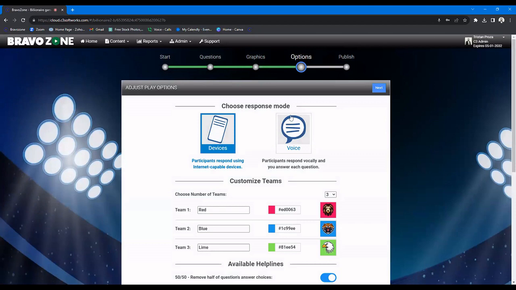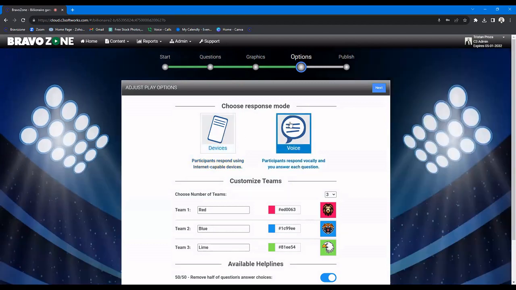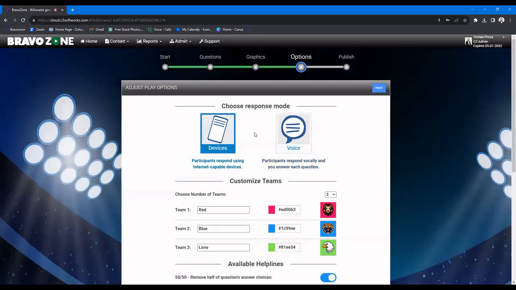Now on the options, I can choose if I want people to use their smartphones, tablets, computers, whatever they have that's electronic and connected to the internet to reply and participate, or I can choose voice mode. If I choose voice mode, then people will be responding using their voices, and I can go through the quiz that way. It will involve a little bit more of your audience and have a more lively presentation in my experience, but you don't gather as much data as when you're getting the answers direct from individual devices.